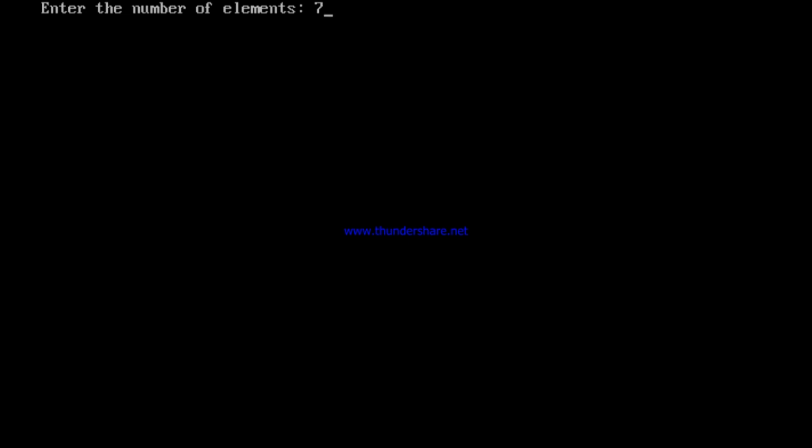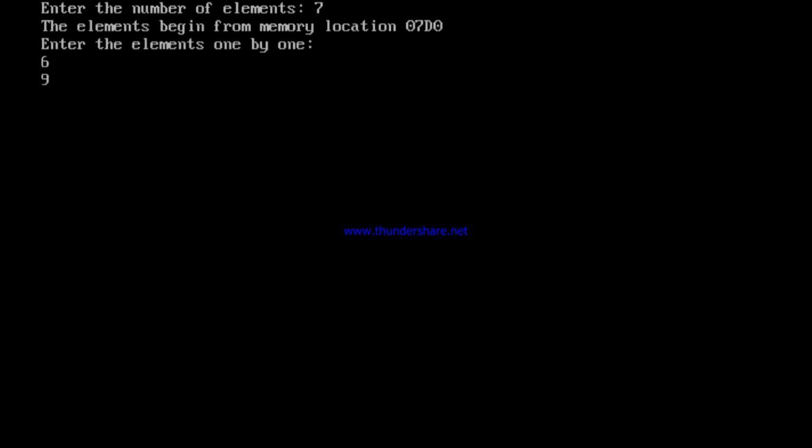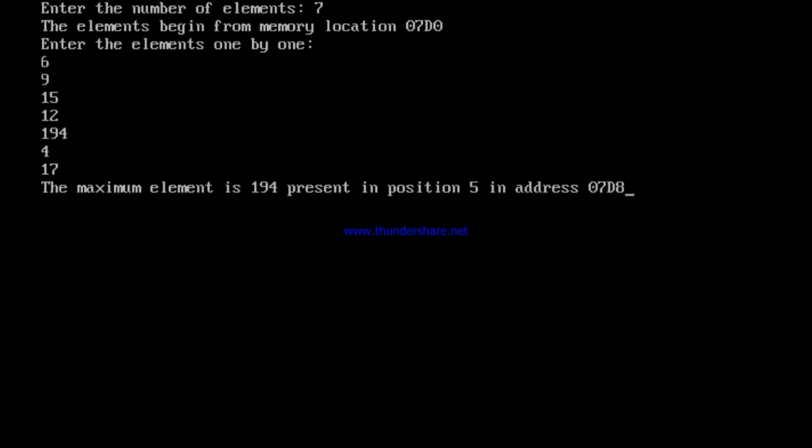Enter the number of elements, 7 elements: 6, 9, 15, 12, 19, 4, 1 more left, 17. So 1, 2, 3, 4, 5, 6, 7 elements I entered. Out of these 7 elements, the maximum element is 194, no doubt. Present in position 5. See the position 1, 2, 3, 4, 5.